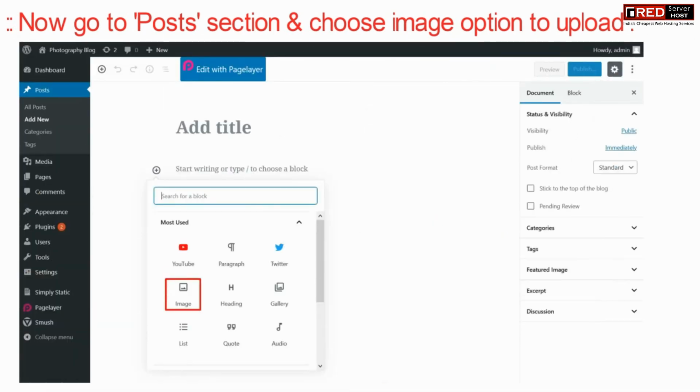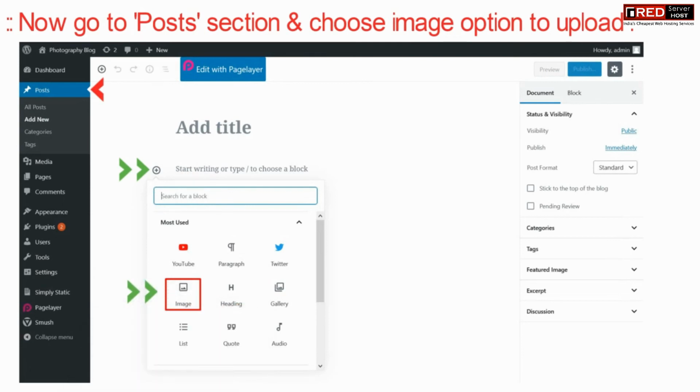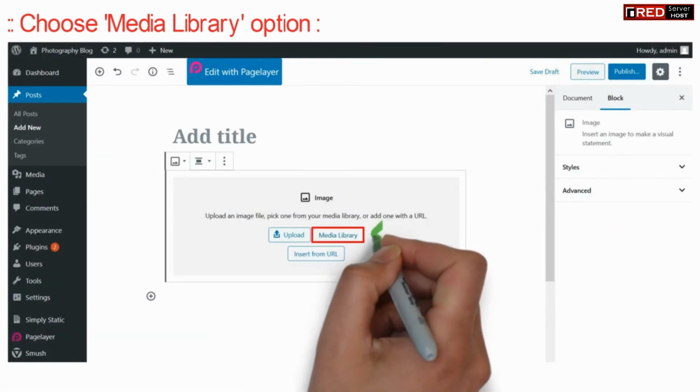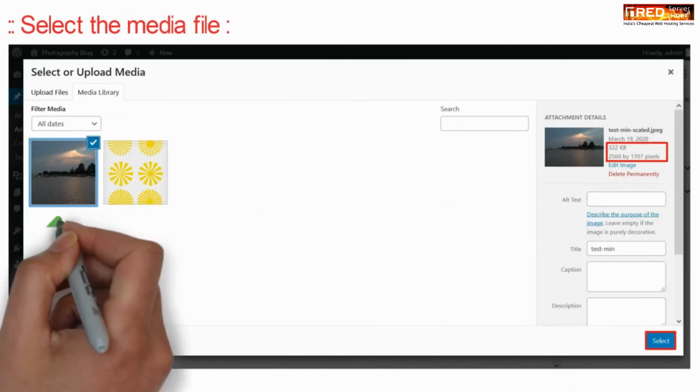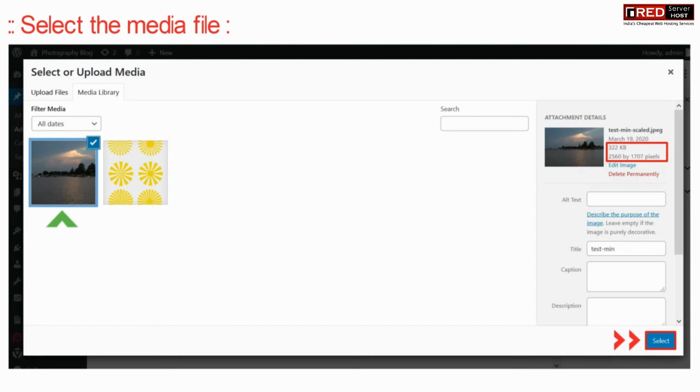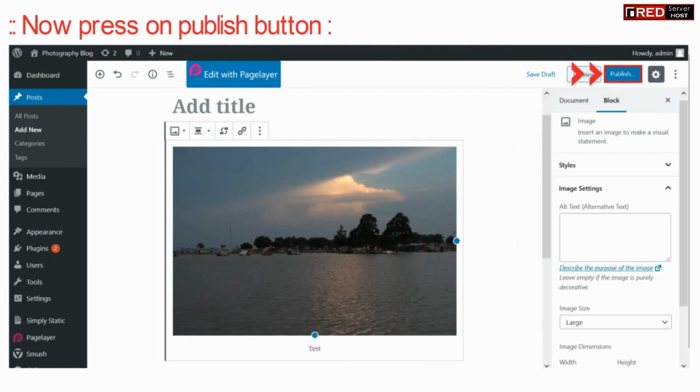Now create a new post and then click over plus icon to add the images. Now here you need to choose Media Library option instead of uploading a fresh image. Now select the same media file that you uploaded earlier. Now click over Publish button to publish this image.